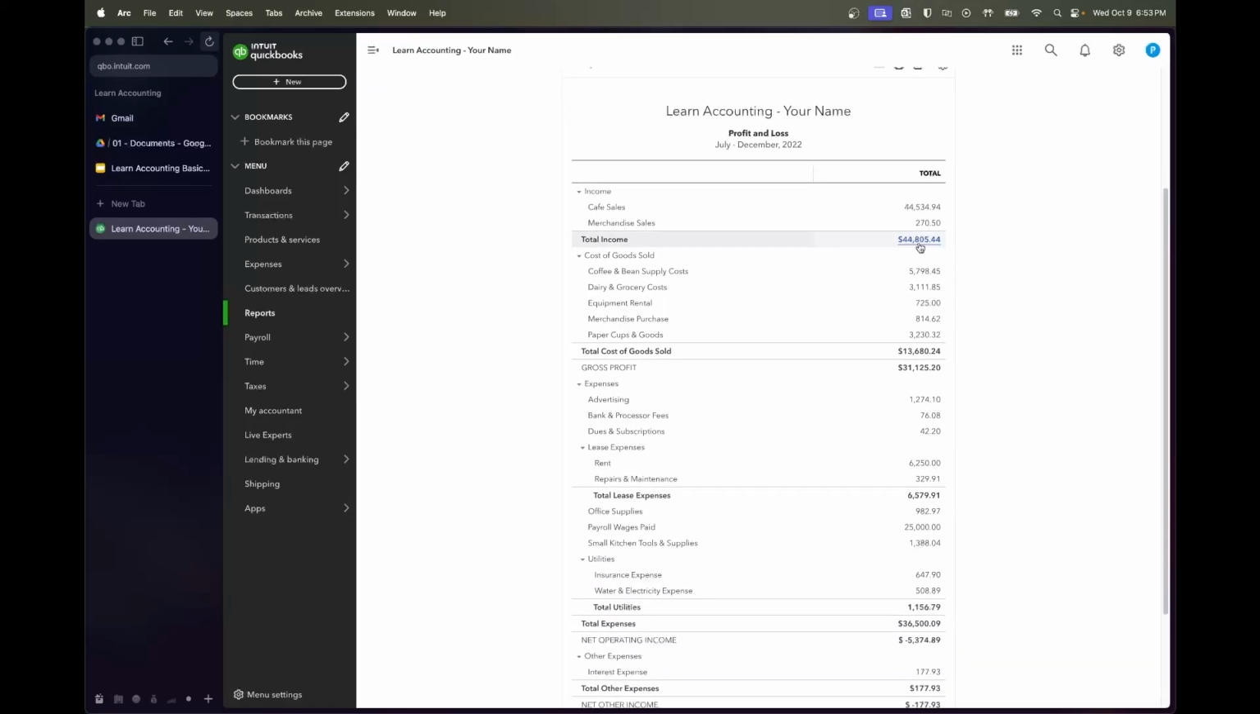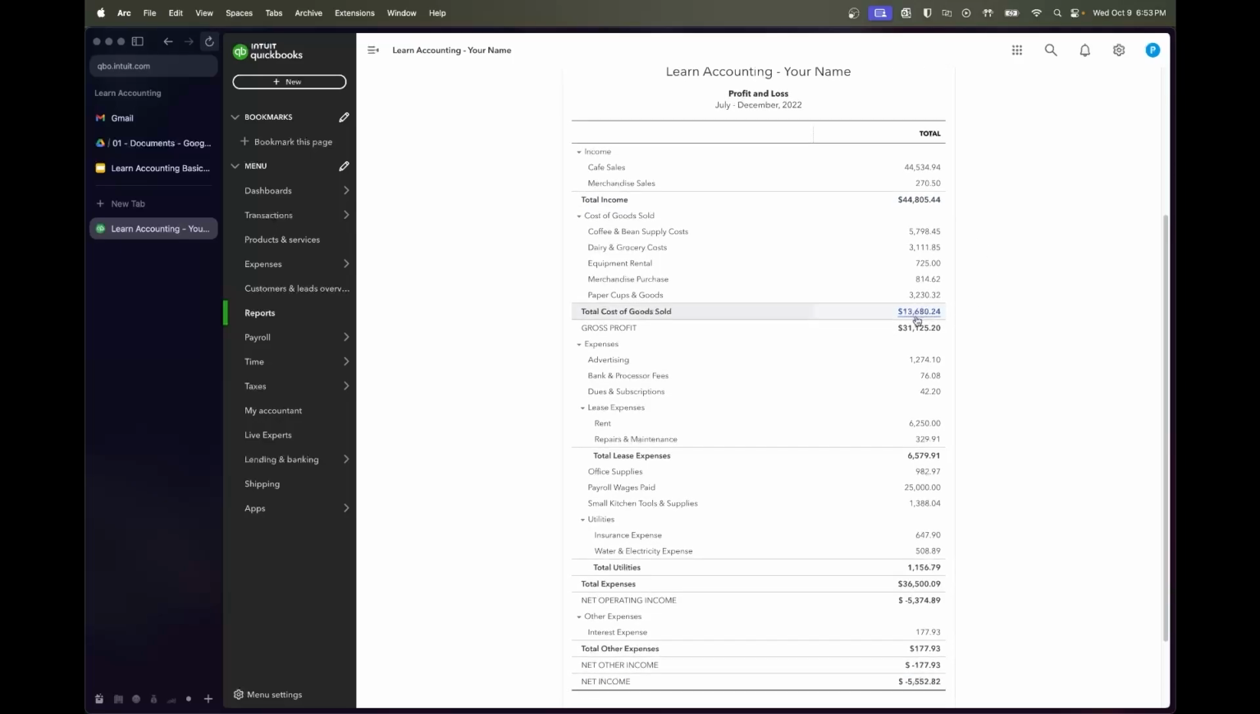Had about $44,805 in sales. You spent about 13.6 thousand on cost of goods sold. You have 5,000 of coffee and bean supplies, which is a good majority. Your next good majority is dairy and grocery costs, and your next is paper cups and goods. So this all lines up for a cafe, where a lot of the big purchases are based in what drives the core of what you have to give out to people.